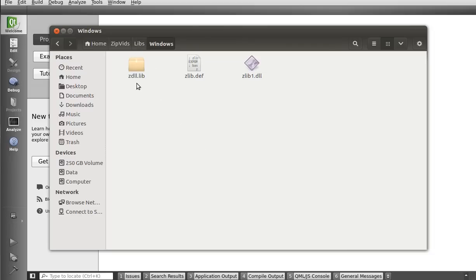So you will have zdll.lib, zlib.def, and zlib1.dll. That's if you're in Windows. If you're in Linux, you're going to have these: libz.a, libz.so, libz.so.1. I shouldn't say if you're in Linux, even if you're in not Windows. This includes Mac, Unix, blah, blah, blah. All right.